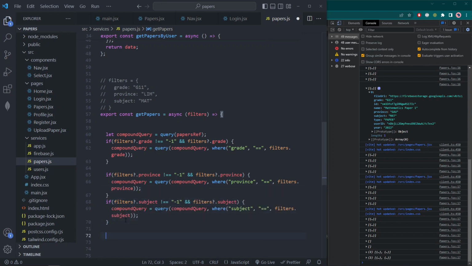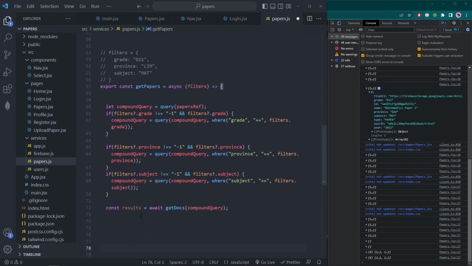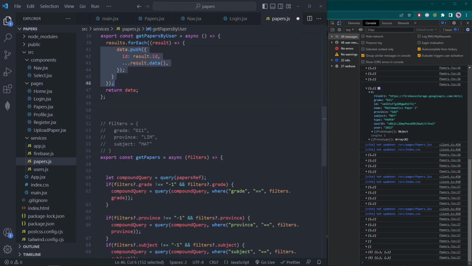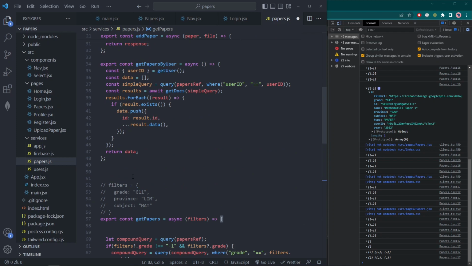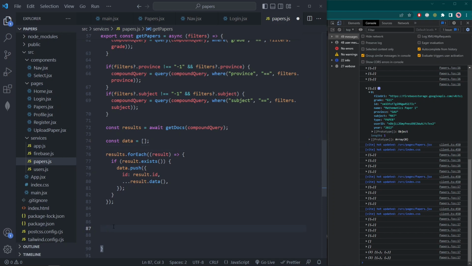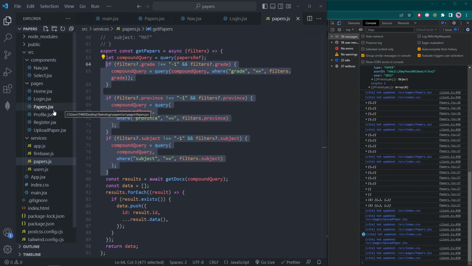Similarly with subject. And then finally we can do const results = await getDocs, and we're simply going to pass our compound query. Like we did with this one here, I'm just going to copy the empty array down here, paste it, and return the array. I don't know if this thing works, so let me go back into home.